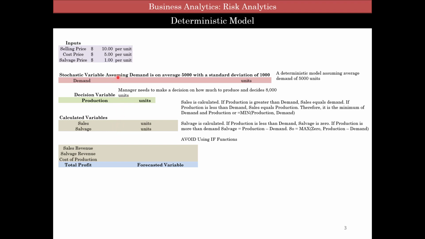So whenever production minus demand is a positive value, that becomes salvage. If it's a negative value, there is no salvage and salvage is 0. Again, you want to avoid using the if function in Excel. And so we are going to use equal to max, you put 0, and then production minus demand. So if this is positive, you take the bigger number. If it's negative, you take 0. Avoid if functions.